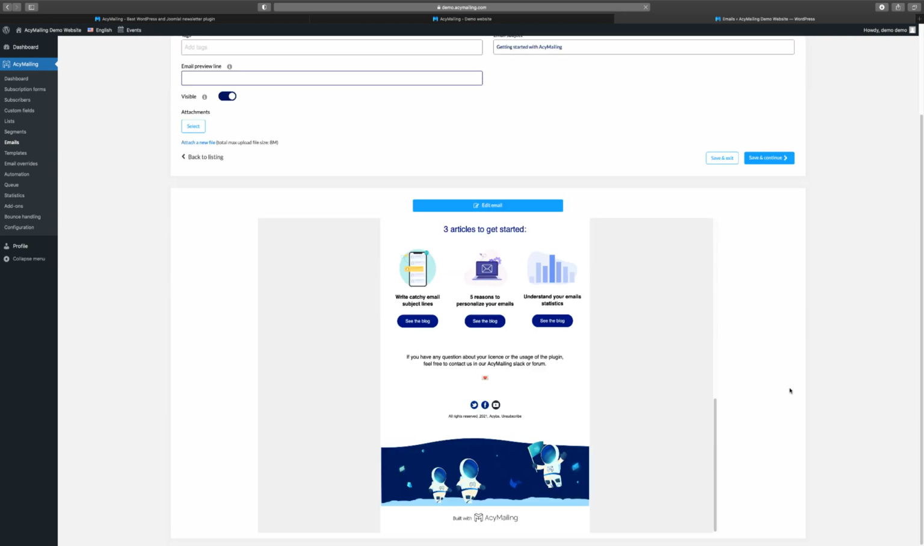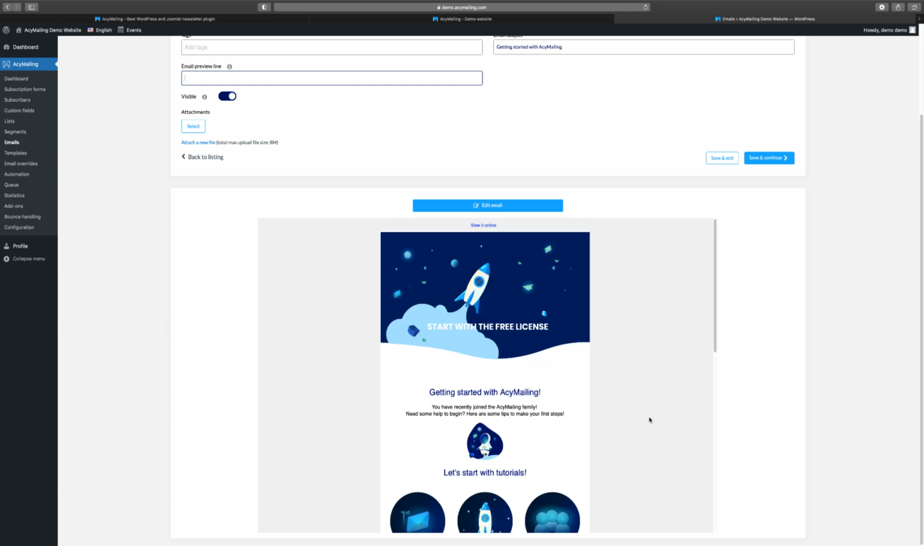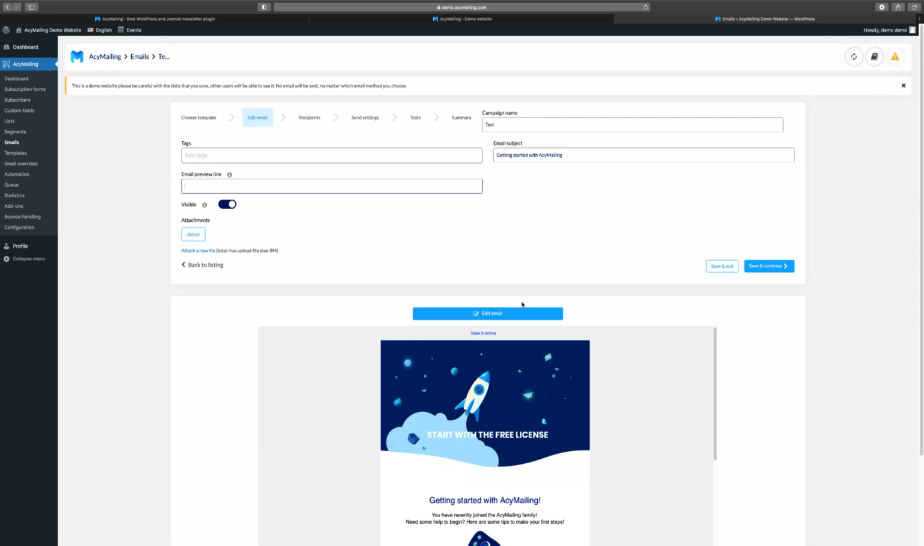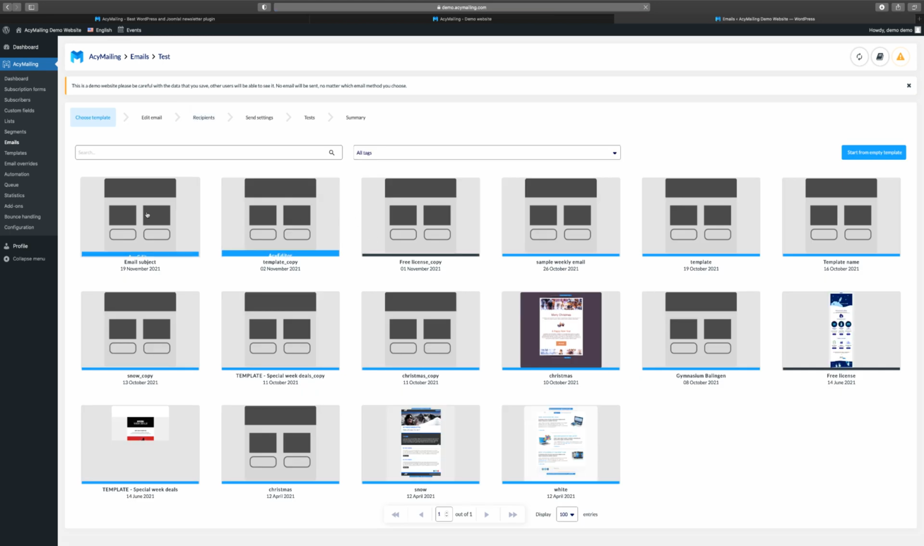So if you don't know where to start and you need some help, you can use a template to be able to build it with. So here's the process. You choose a template. You choose the type of format that you want to go with, right?